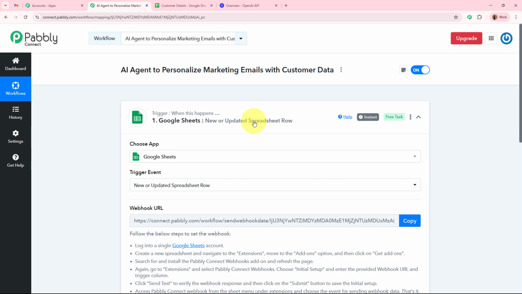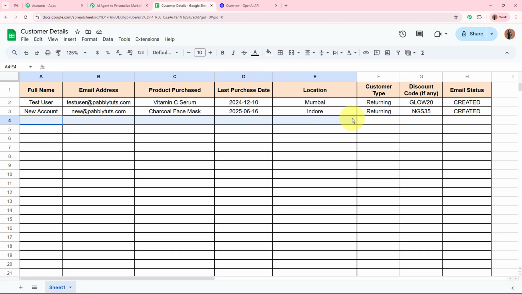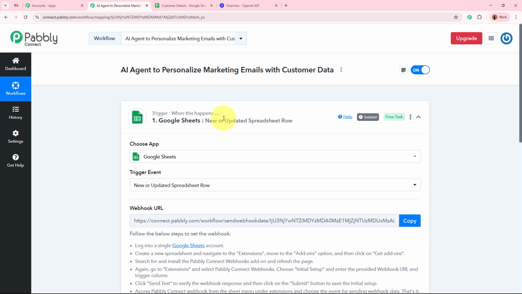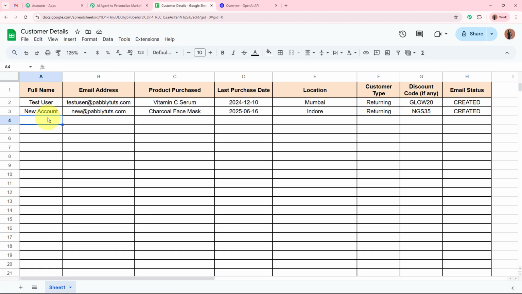So now, to check whether Google Sheets is successfully connected to Pabbly Connect or not, I'm going to add the data of the new customer details in the spreadsheet right over here. And after that, I'm going to check whether the trigger automatically captures the response of the new data being added or not. So I'm going to add the data of the new customer right over here in the spreadsheet.